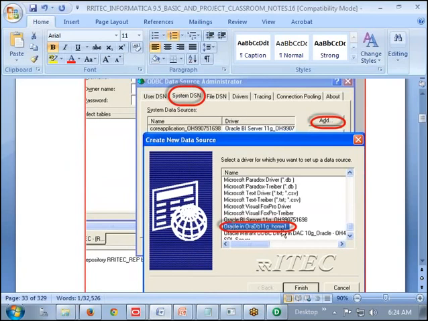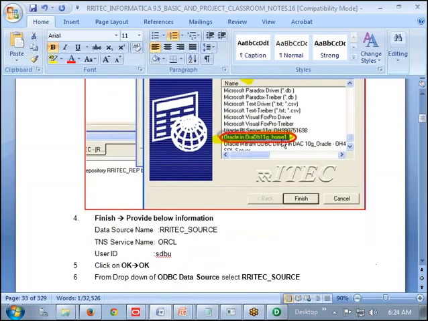Which database do you want to communicate with? That driver you have to select here. I want to communicate with Oracle. That is why we selected the Oracle driver. This is called the driver. Now let us go for the next one.